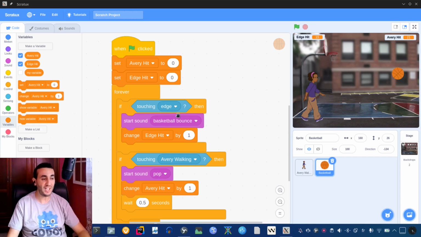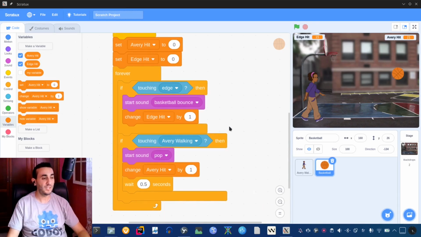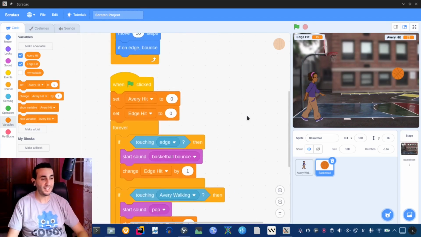So if it's touching the edge, let's play the sound and increase the edge hit value by 1. And the second one, if it's touching RV, so play the pop sound and change the RV hit by 1 and wait for half a second. And that's it.